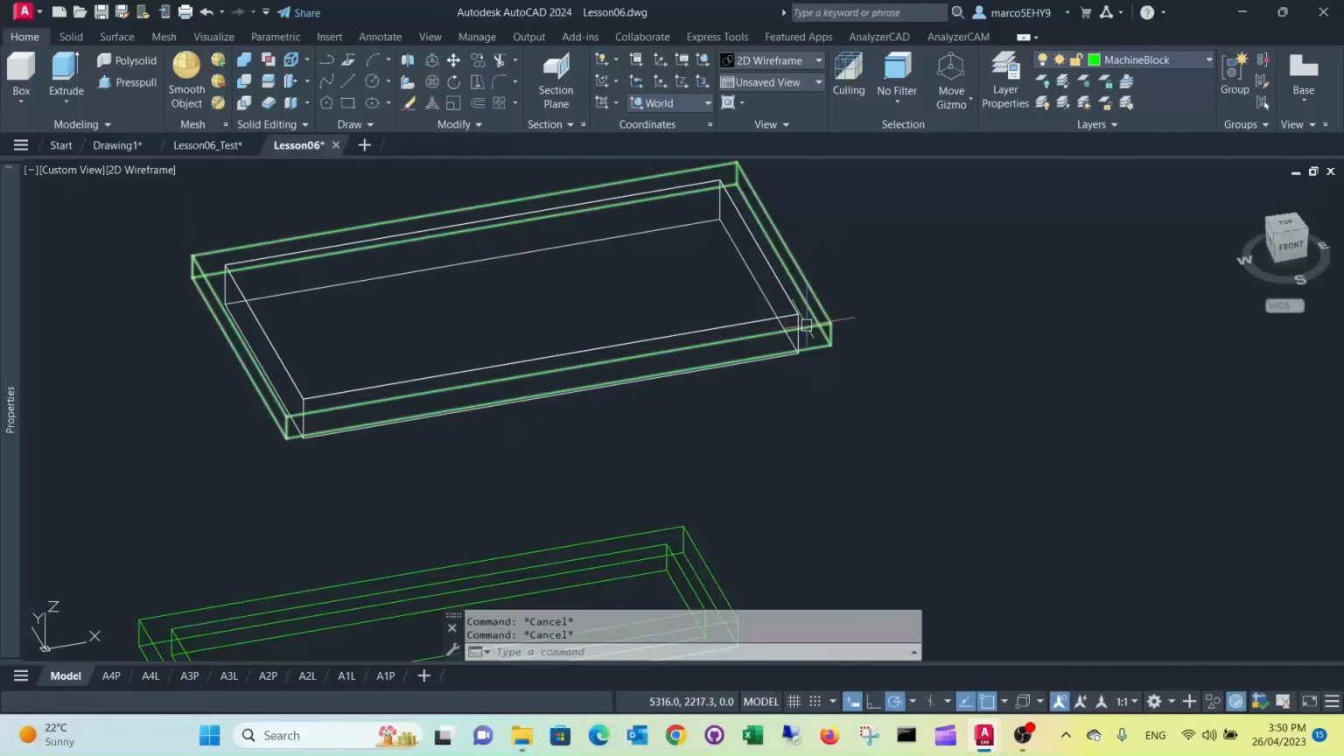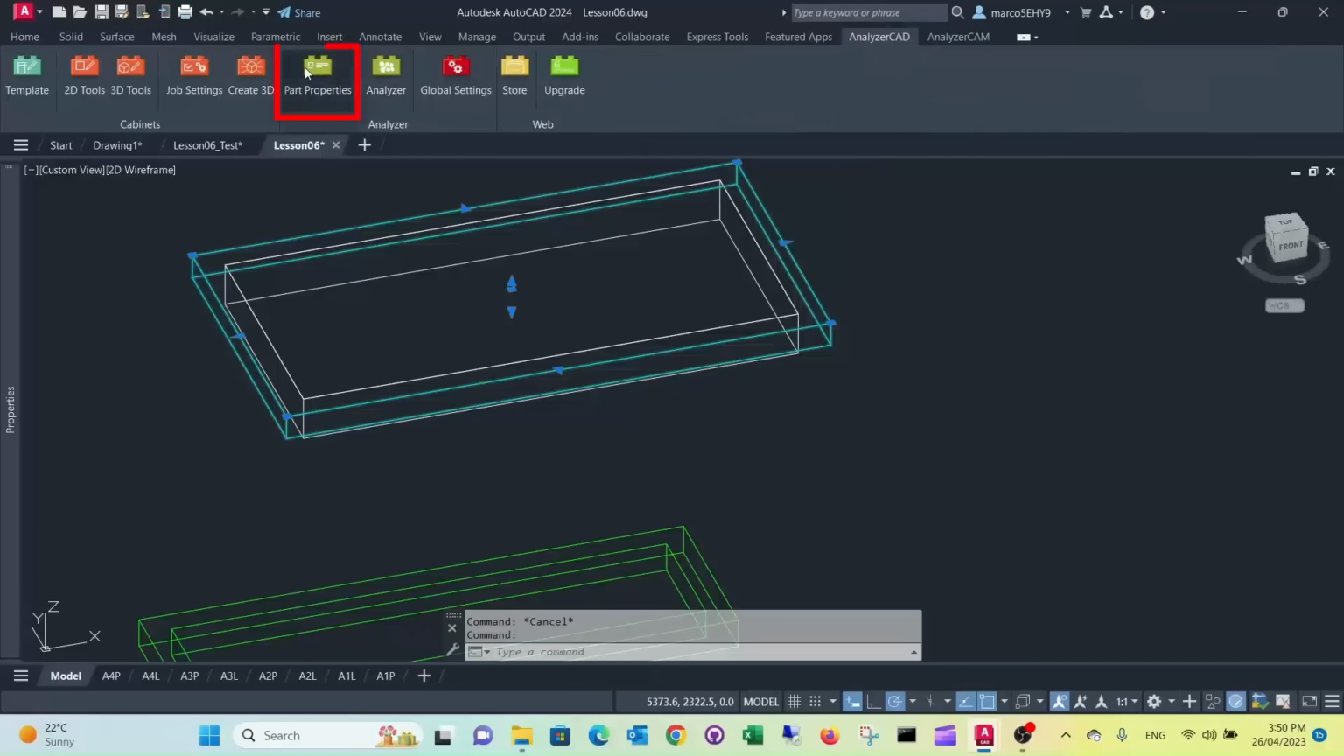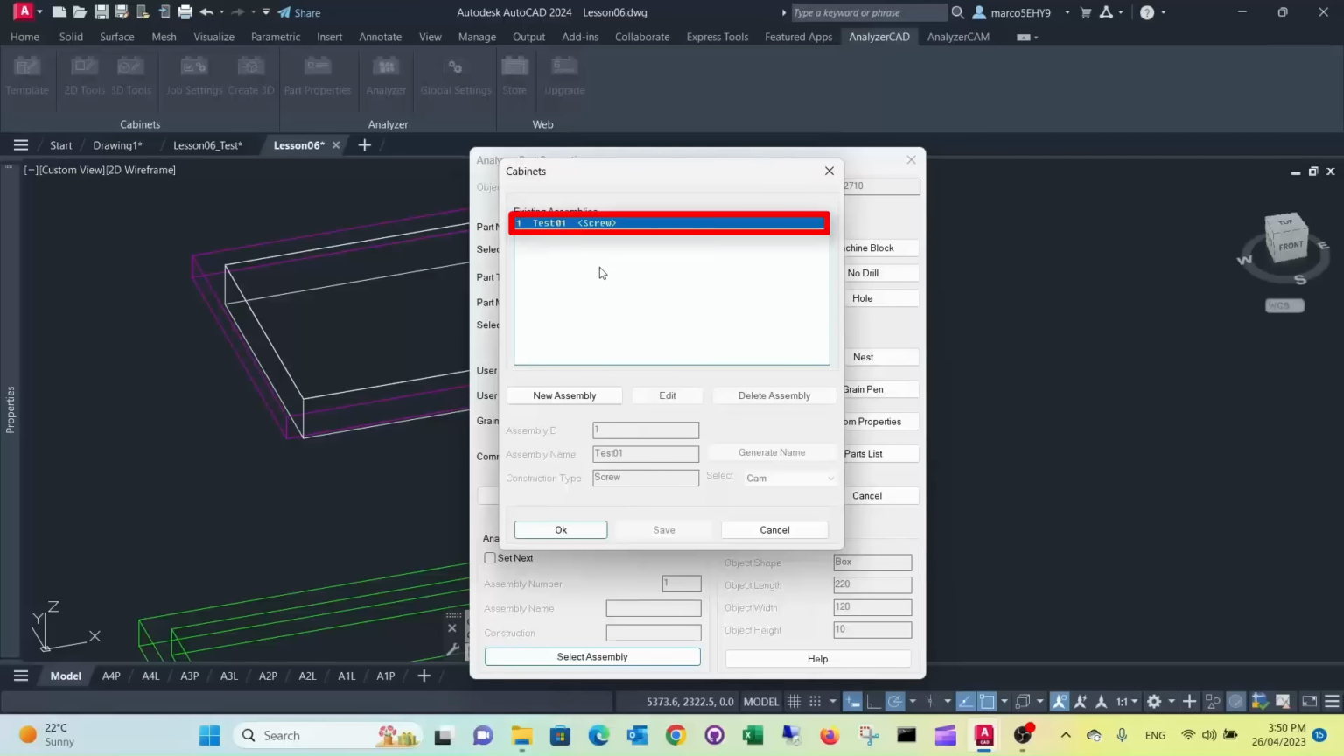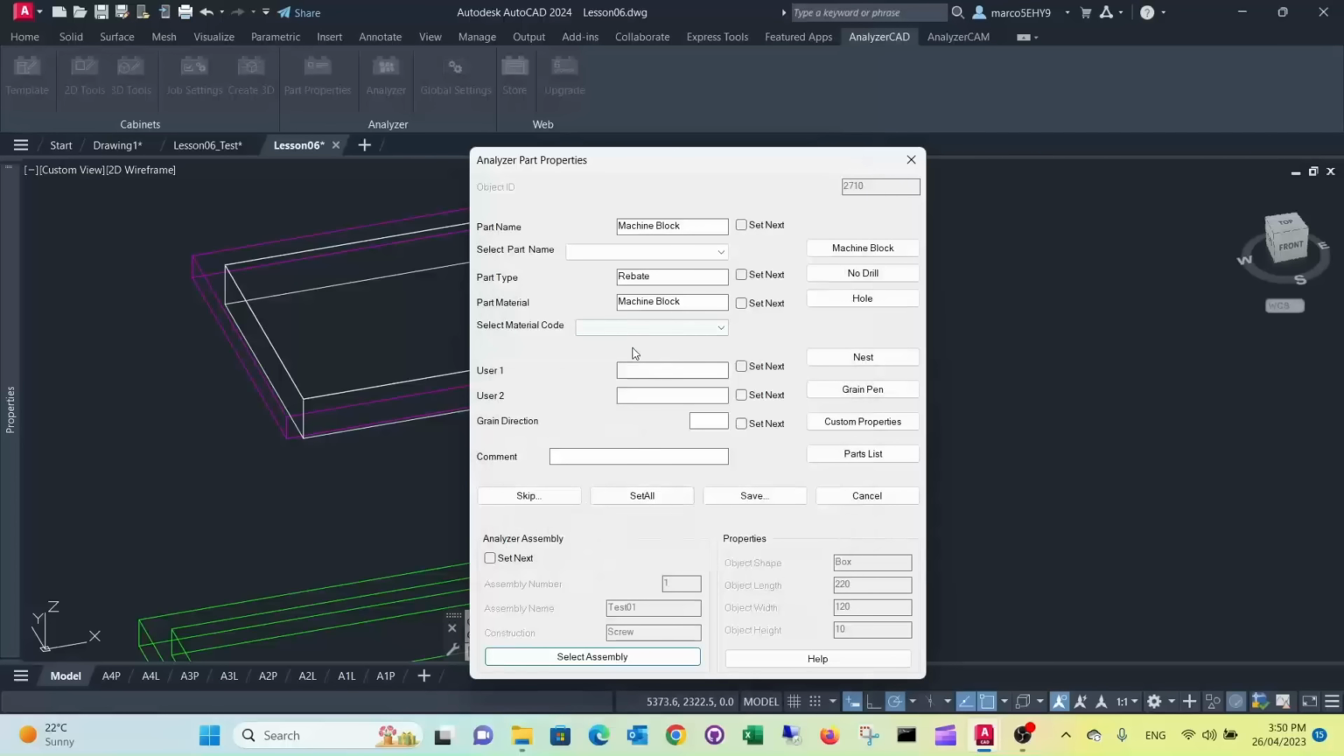So now the machine block is drawn around the cutout. All you need to do is change the part properties. So we change that to machine block again. We call it rebate. And we have to select the assembly. Always don't forget to select the assembly, because that links the machine block to the part.